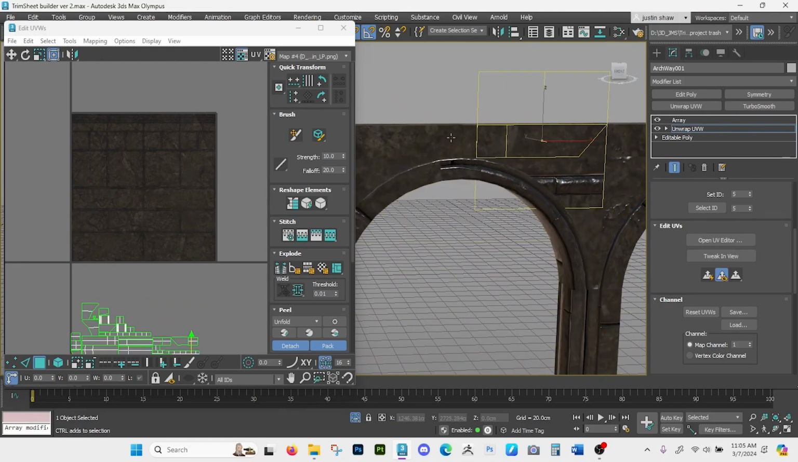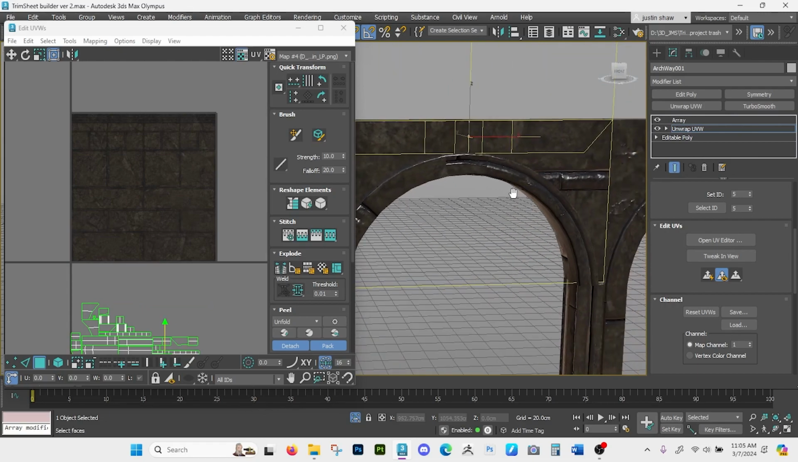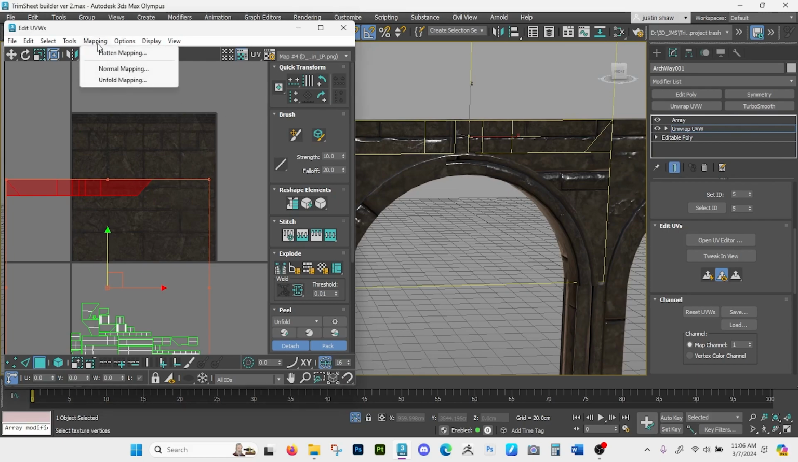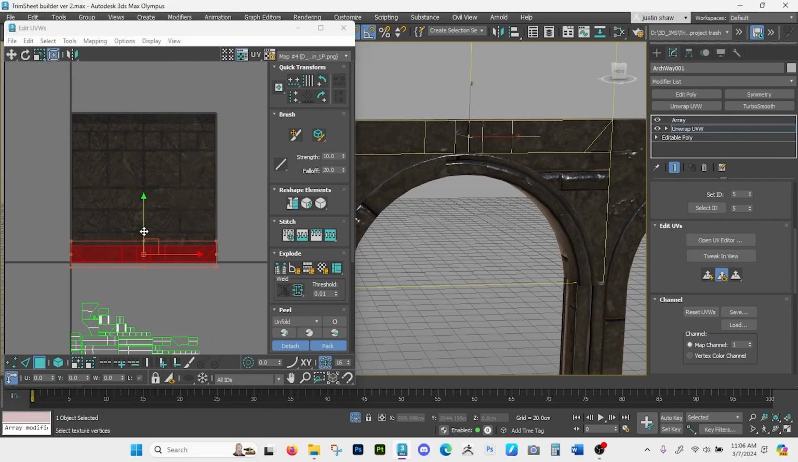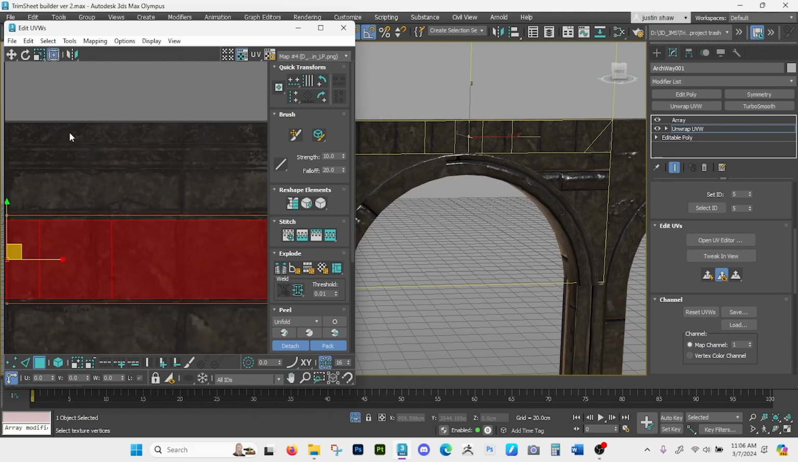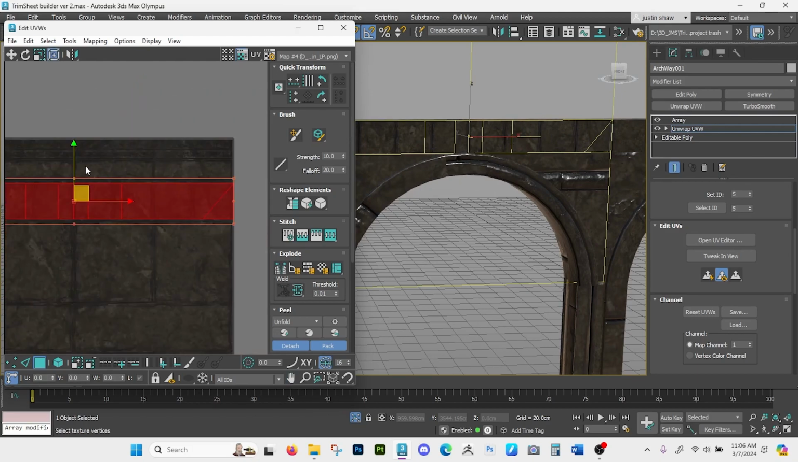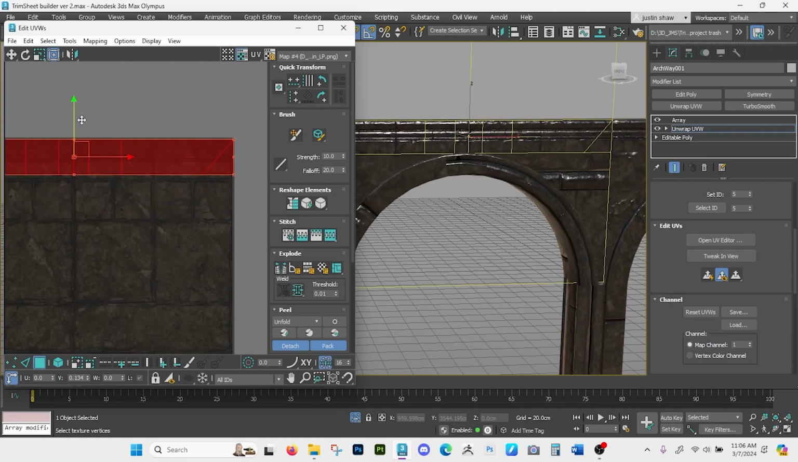I'm just going to click across like this. And I'm just going to say mapping, flatten mapping, because it's flat. I'm going to turn it this way. I've missed a tiny piece, mapping, flatten mapping. There we go. And now I want this top to be this trim texture. So I'm just going to go up.